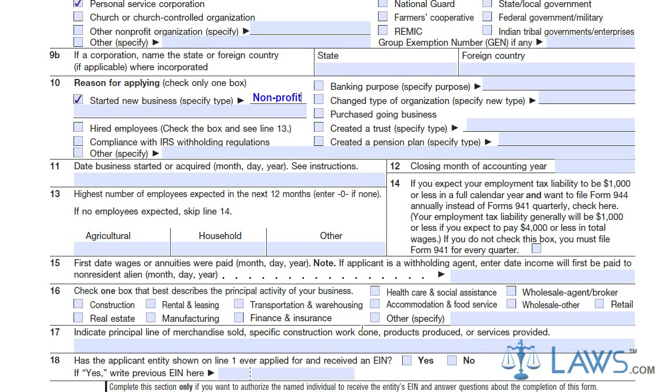You must further detail your business on lines 11 through 17. You must indicate the date the entity was created, any employees, the type of employees, the principal activity if a business, and the type of merchandise, if any, that is sold.